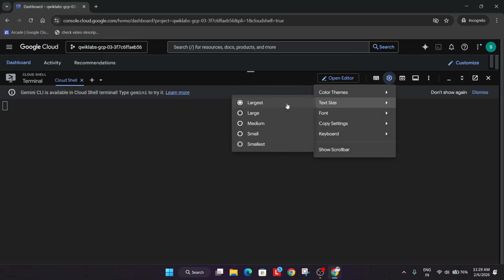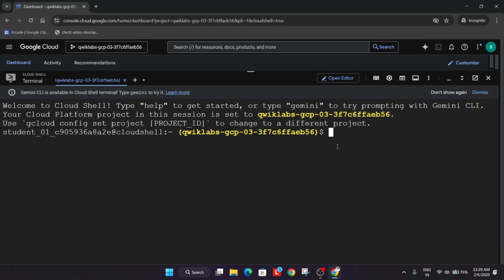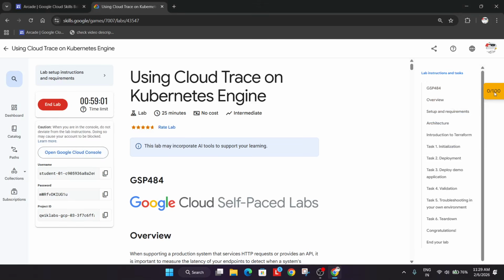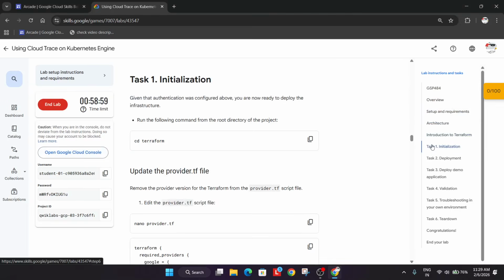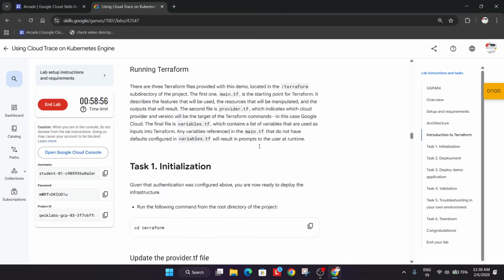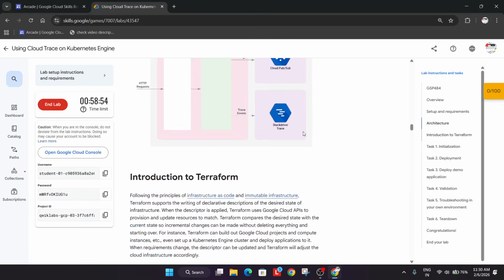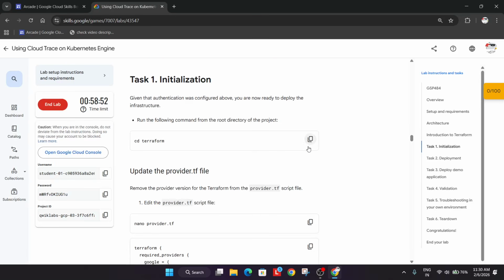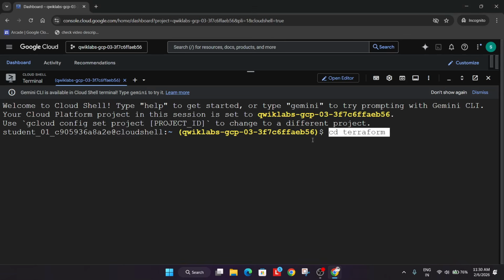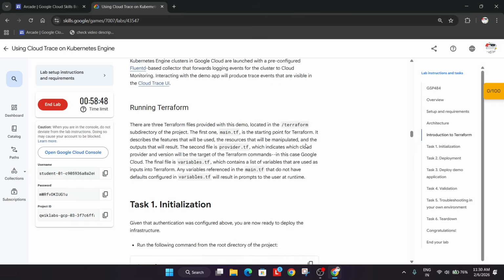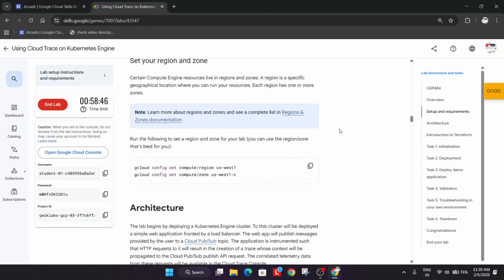Let me increase the text size. Now let's come to the lab instruction, and if you're wondering how to enable the yellow checkmark progress bar, check the video description. Now first of all, let's change the directory. If it is not showing over here, we need to just set up.